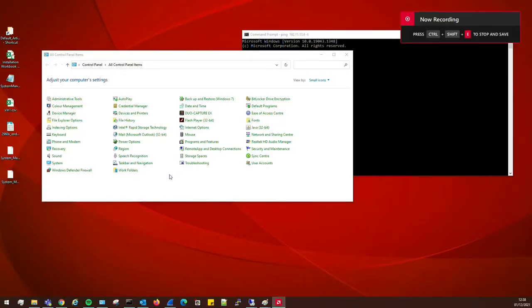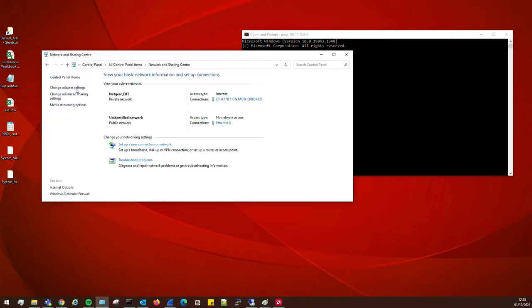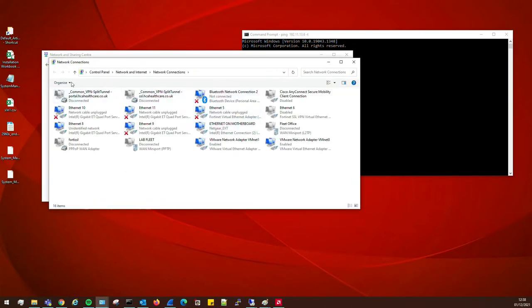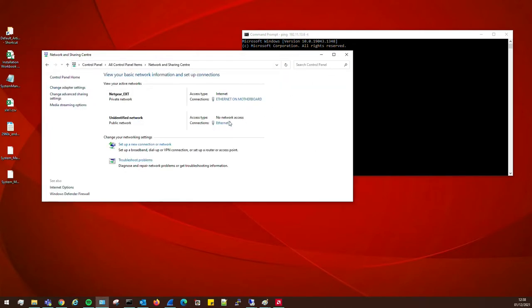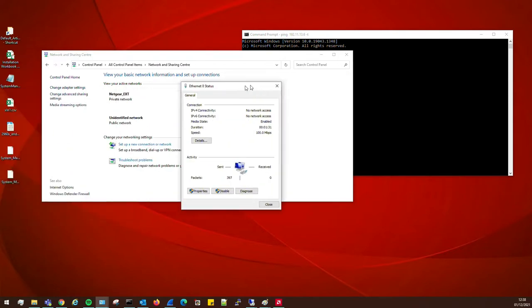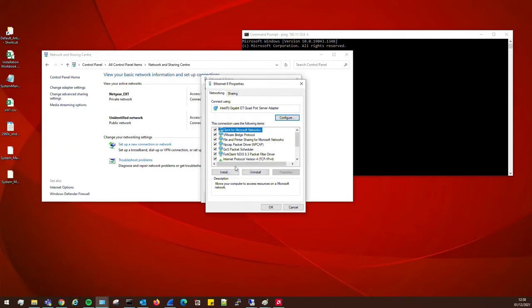Okay, so we're back on the PC. What I need to do now is just go into Network and Sharing Center and change my adapter settings, and it looks like it's Ethernet Adapter 8. And yes, I do have a lot of network adapters here, but it looks like it's going to be Network Adapter 8. So what I'm going to do is just drag this over here by the properties, and I'm just going to IP version 4.